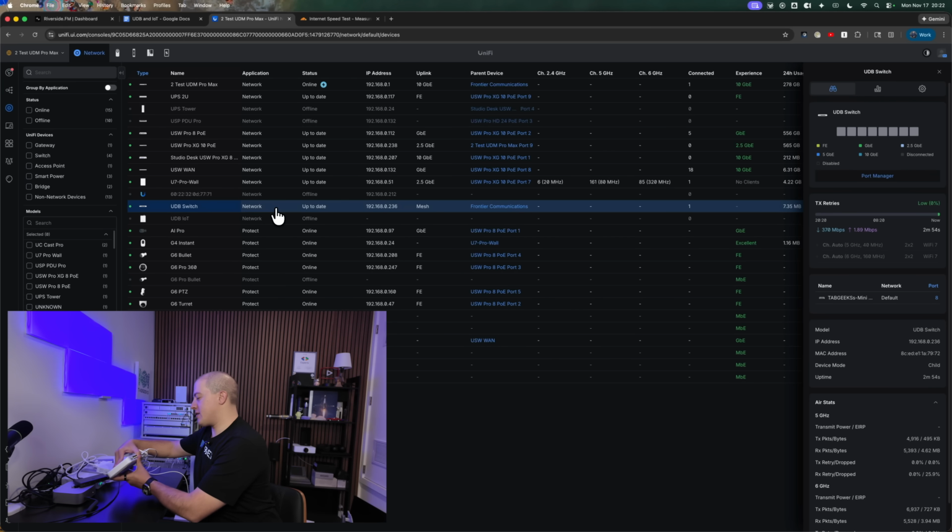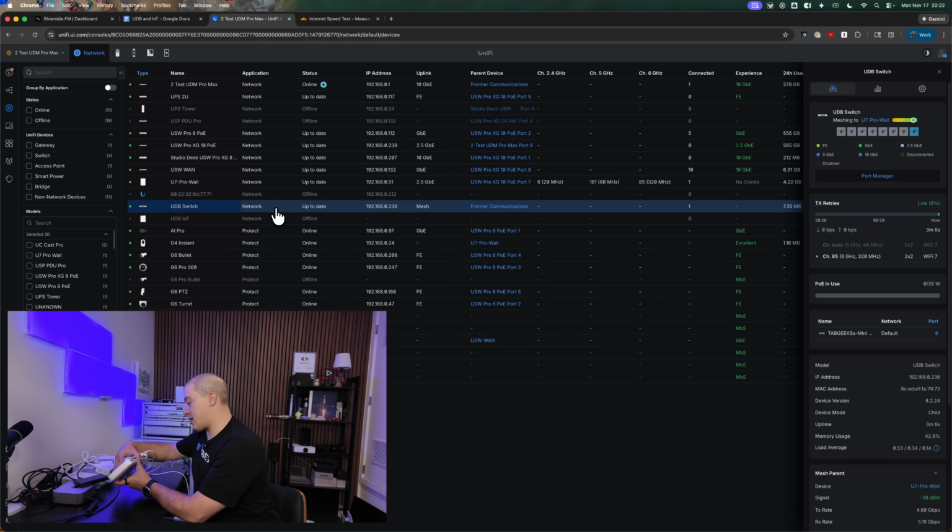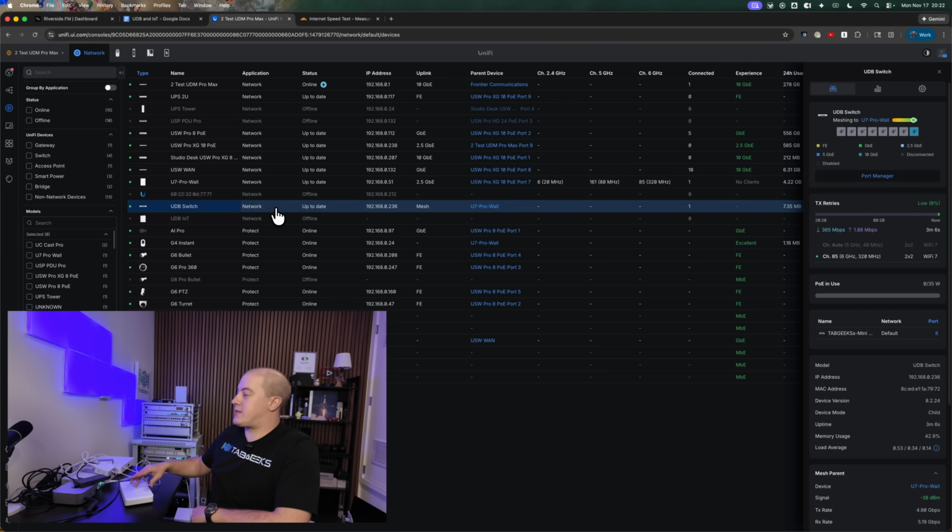Now let's take a look at the screen over here and see what we've got. Okay, now on the front of the switch, we show the signal strength. It shows as good at minus 40 decibels on channel 85. That is 6 gigahertz, and it is picking up the signal directly from the U7 Pro Wall on the rack here behind me. Now let's take a look at the screen over here.